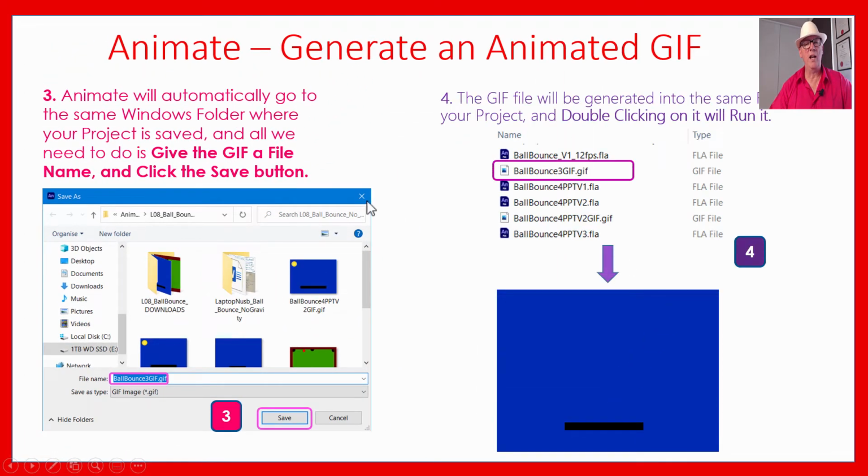And then you don't need Animate going at all. You can just go to your Windows folder and just double click on it, and Windows will run it as an animated GIF, and you'll see the finished product there where it's sort of coming off the screen and disappearing again. All right, so that's the finished ball bouncing animated GIF.